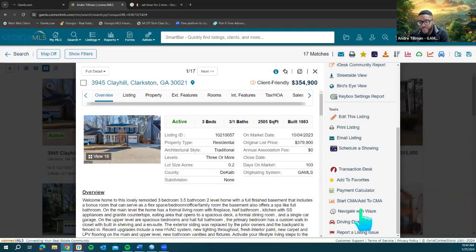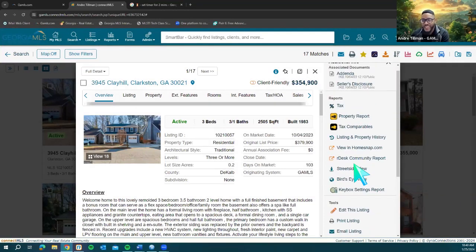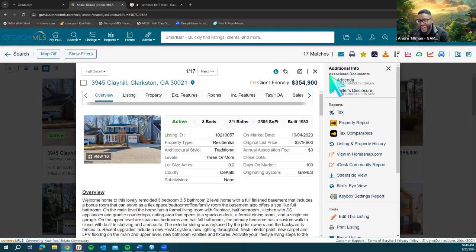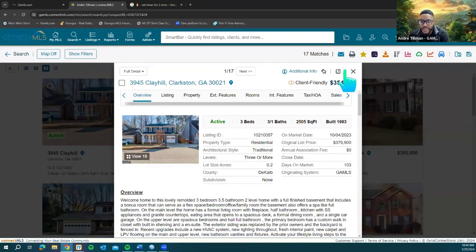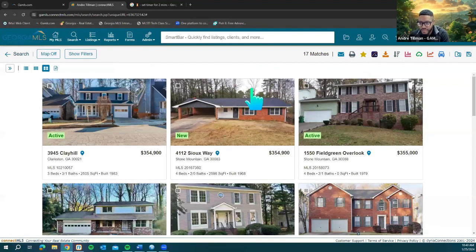or you can navigate it with ways. Different ways to use this. I didn't mean to say that on purpose, but different ways on how to use this information that's on the side here. Also, let me get back to my results here. You have some other options up here as well.